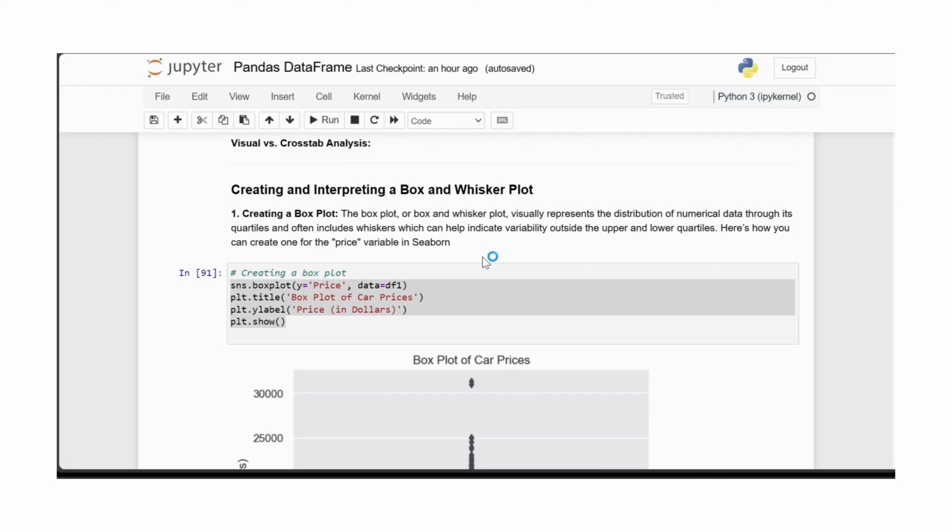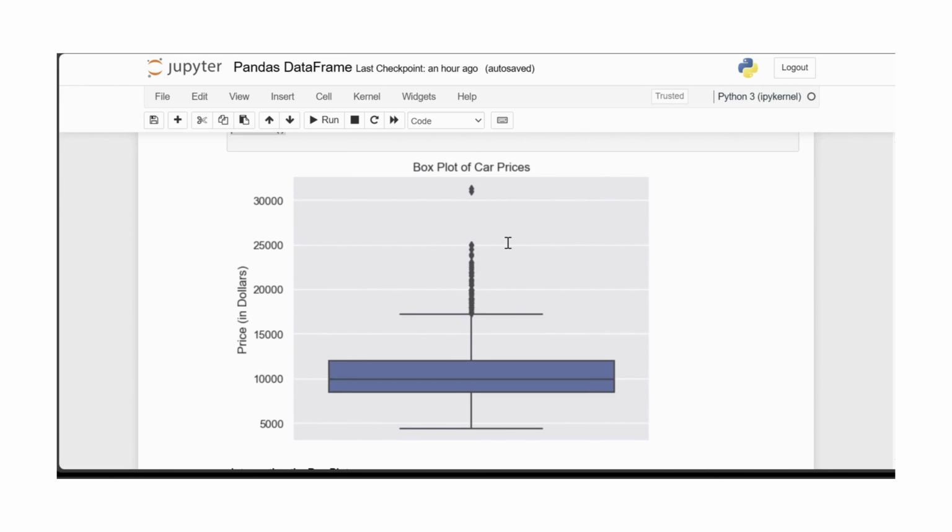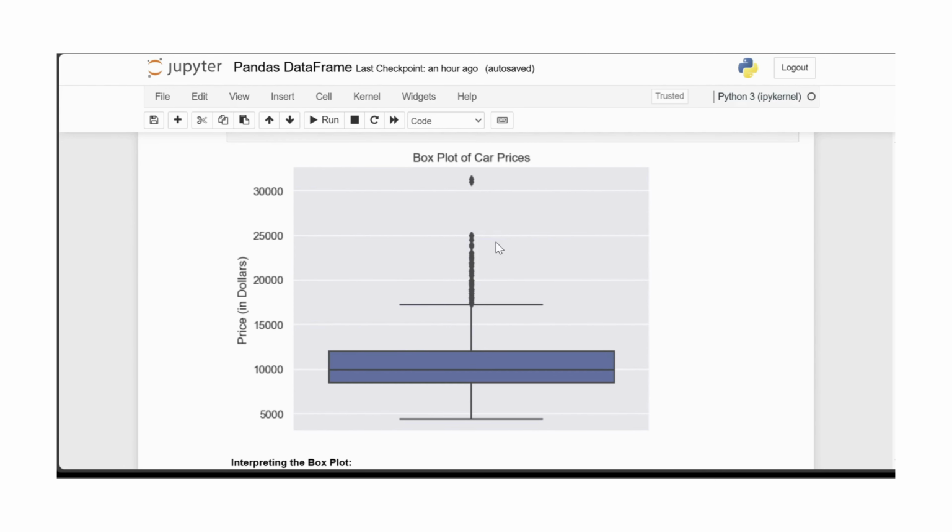Let's now look deeper into how to create and interpret a box and whisker plot using Seaborn, focusing on the price variable from your dataset. This type of plot is incredibly useful for statistical analyses, providing insights into the distribution, central tendency, variability, and potential outliers in the data. At first, we will create a box plot.